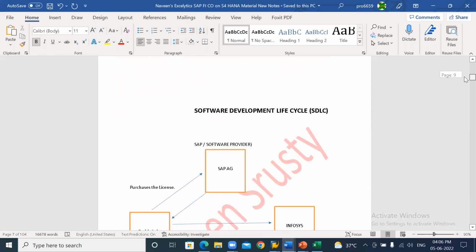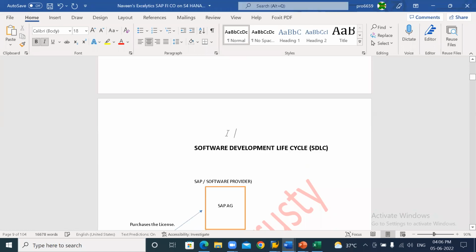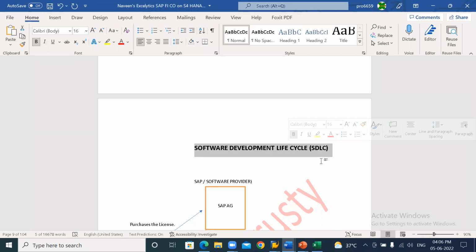See, what do you mean by SDLC? Any software will have a life cycle that is called software development life cycle. Normally, for example, a company is using a legacy system, meaning other than SAP, and they want to migrate from third-party software to SAP. Then what is the process they will follow?